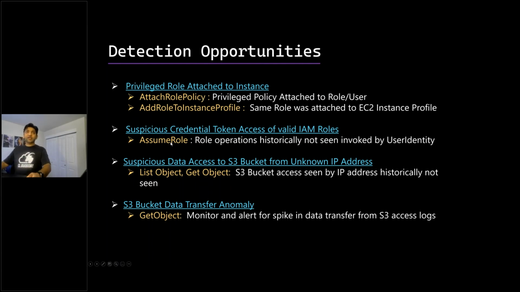The next one is assume role. Again, you can look at historical context. If you know certain roles are highly permissive, try to identify whether any unusual activity is happening which was historically not seen previously. There is also suspicious data access from an unknown IP address. If your S3 buckets are publicly accessible, monitor the source IP ranges and see if you notice any unusual pattern. The data transfer anomaly is based on the bytes transferred field that we saw earlier.